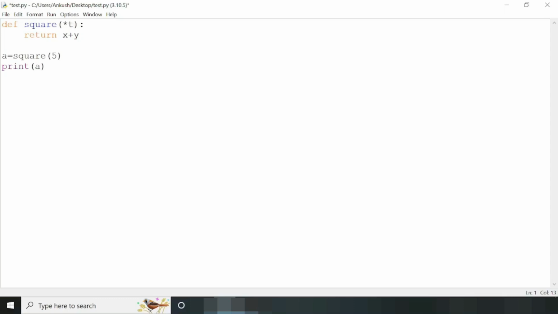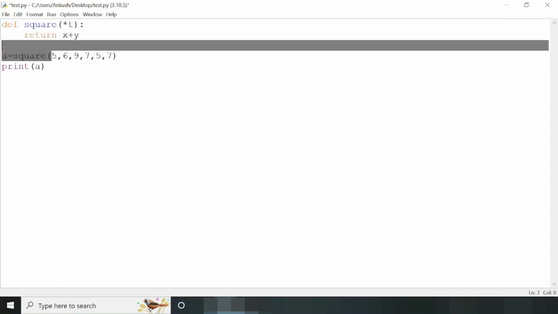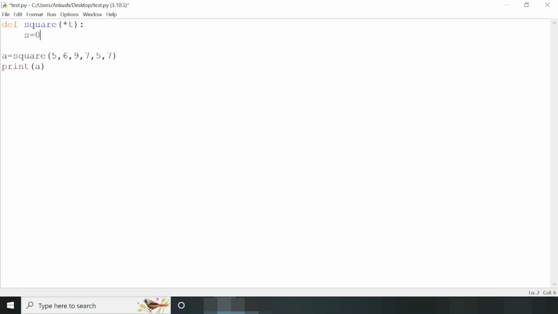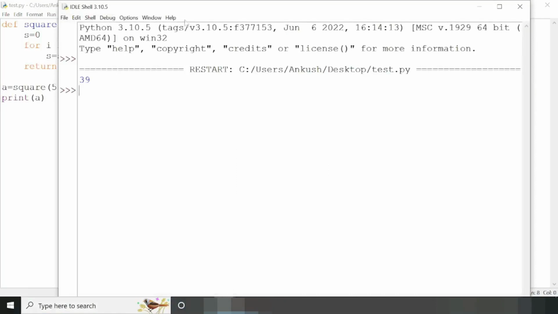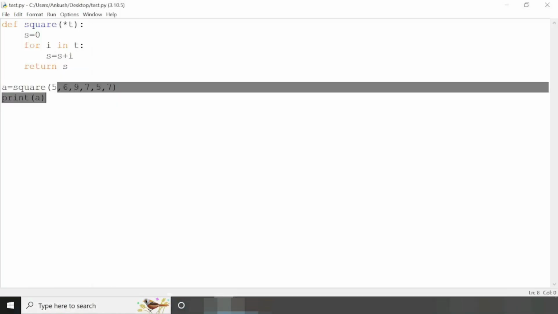So let me give a name t, and then while calling the function we can pass any number of values like this, and then here I am trying to print the sum of all these elements. So let me initialize s like this, and then add all the values like s equals s plus i, and then return s. So let me execute this code. So it is showing 39 because the sum of these elements is 39.